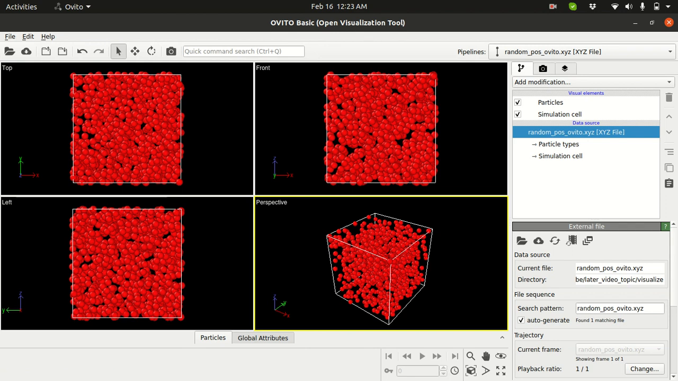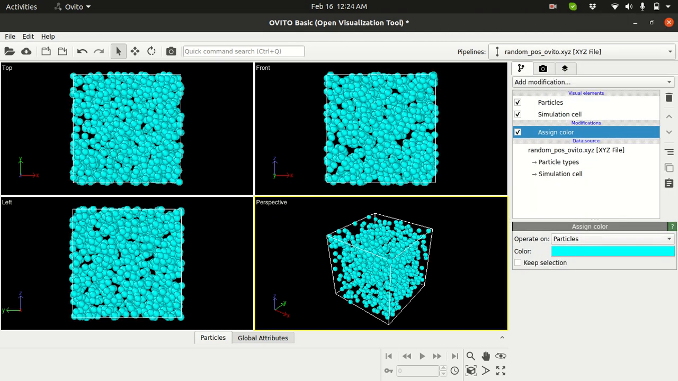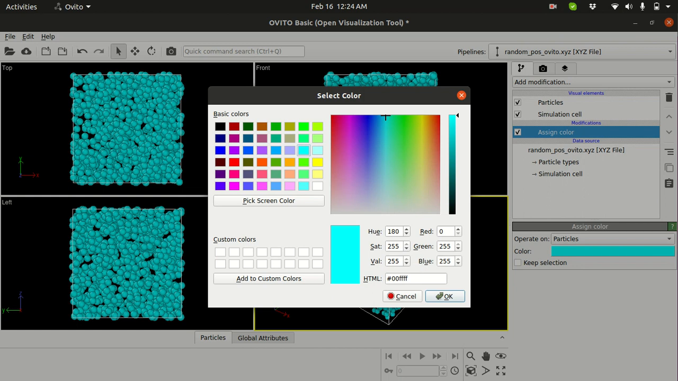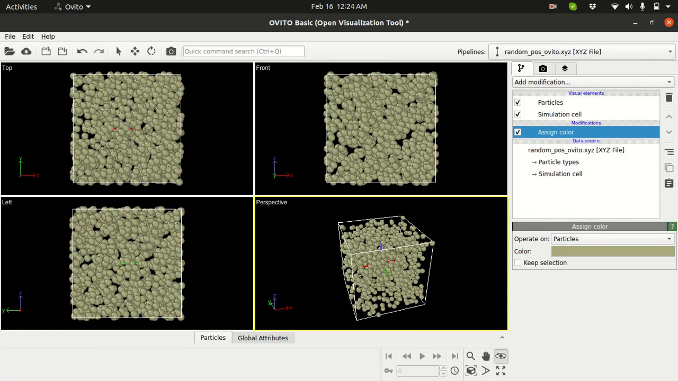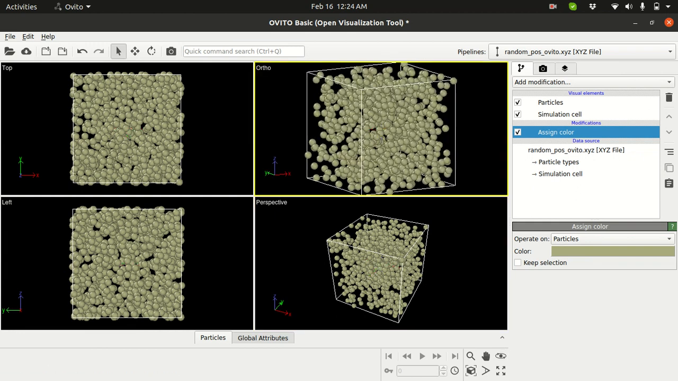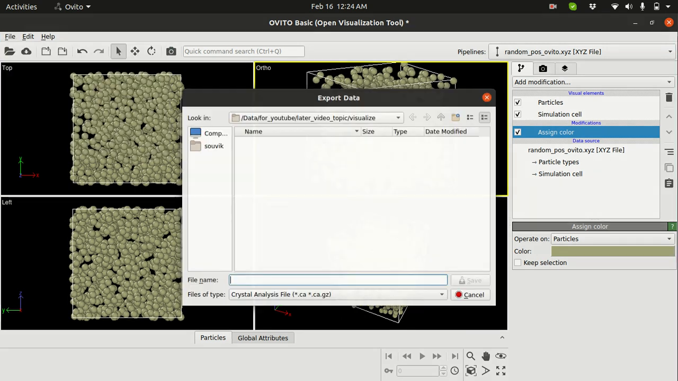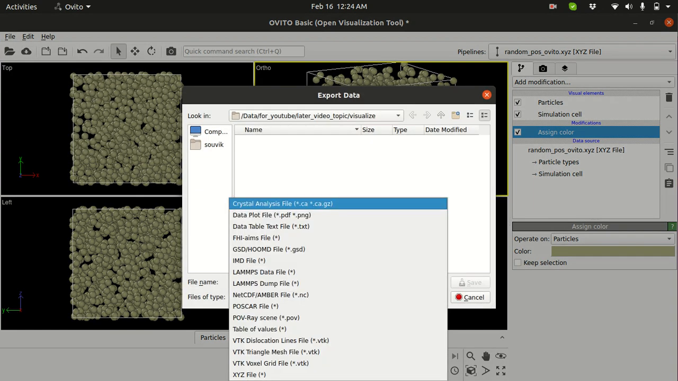You can color the particle. For that you have to add modification, then coloring, assign color. You can change the color accordingly. Maybe this color will look like atomic. So you can do whatever you want, and you can also save it here as usual. You can also export the file, whether you want to save it in a different format, such as the VTK format, XYZ file, PDF format, or something like that.